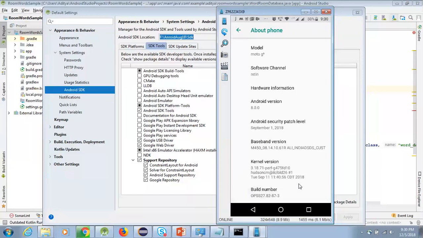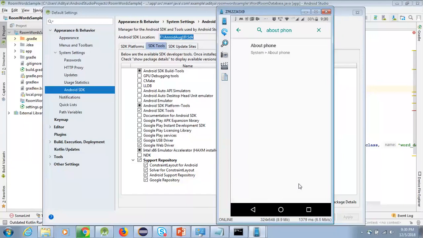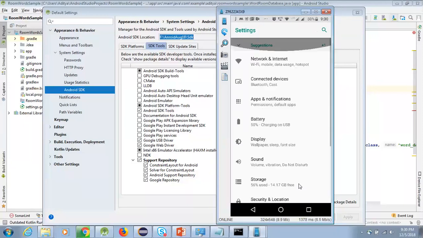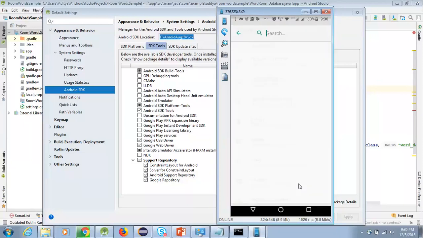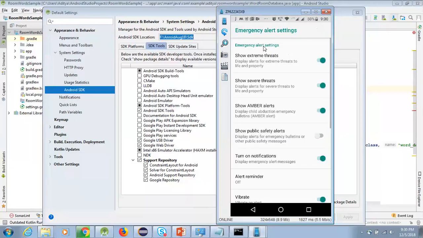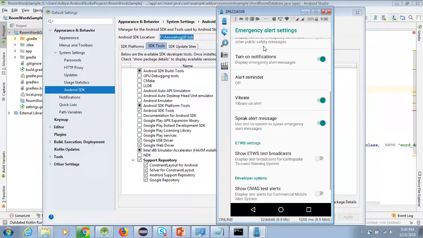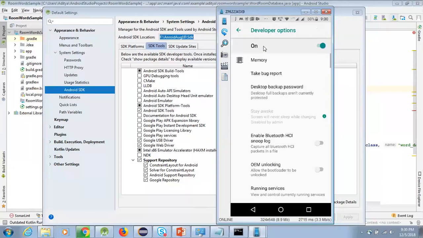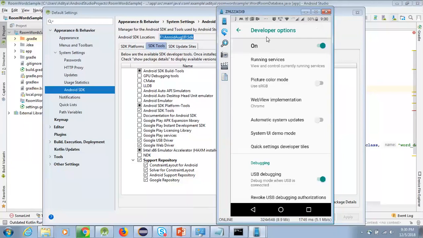Now if I press back, I need to search here for developer options. Look, let me write developer. If I click developer options here, just a second, I've opened the wrong window. Yeah. So when you are in your developer options, it's in the system.